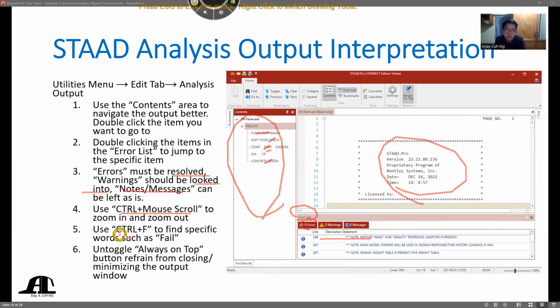Okay? Tapos meron din tayo class ng find. Actually, yung control F parehas dito. Find. So we can find the words such as yung fail. Kumbaga, di ba, pag nag-design tayo, hanapin natin kung saan siya nag-fail in a way. Okay. Tapos class, we have this button also.